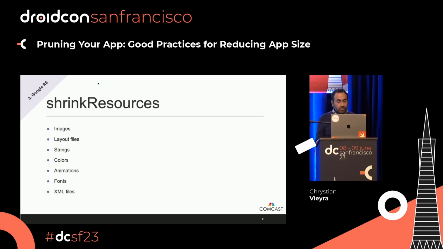Furthermore, shrink resources, which is not part of R8, but often goes in conjunction with it, will remove images that are not used in your app, layout files, strings, colors, animations, fonts, and XML files. Again, this just removes things from your app that are not needed, right? You are adding code or adding features that you are not using. This will remove them automatically for you.